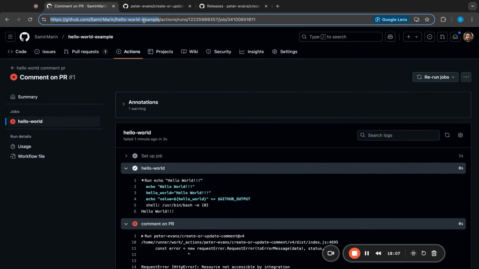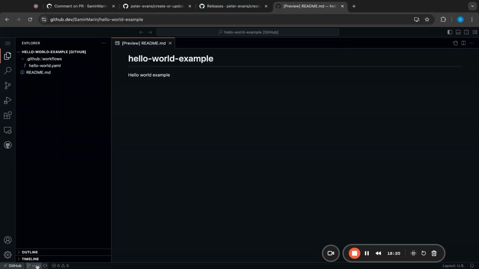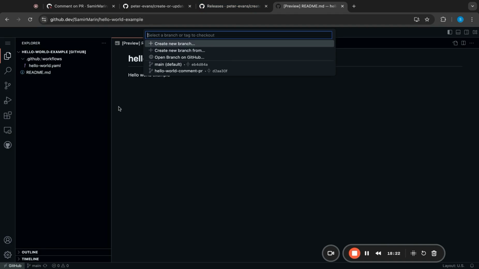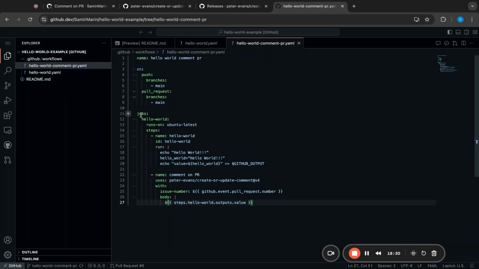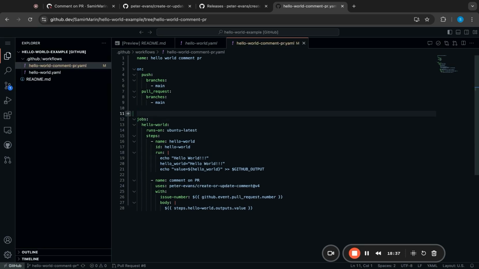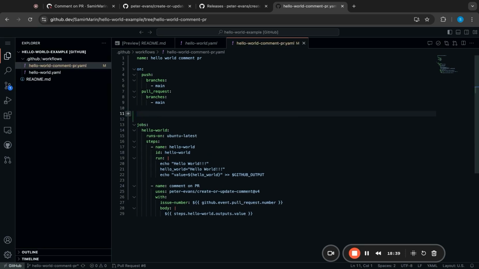I'm going to open this in a new tab. Okay, once this opens up, we need to make sure we're on the branch we were working on, which was the Hello World comment PR. Let's switch to that branch. Once we're here, we're in our workflow. And so what we need to do is say, give this workflow the permissions to write on a PR. So the way we do that is we add a permissions keyword.